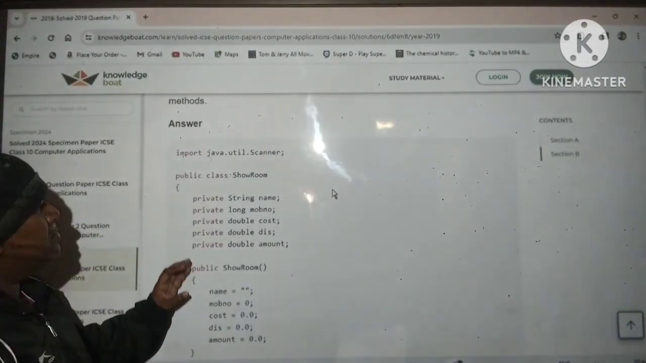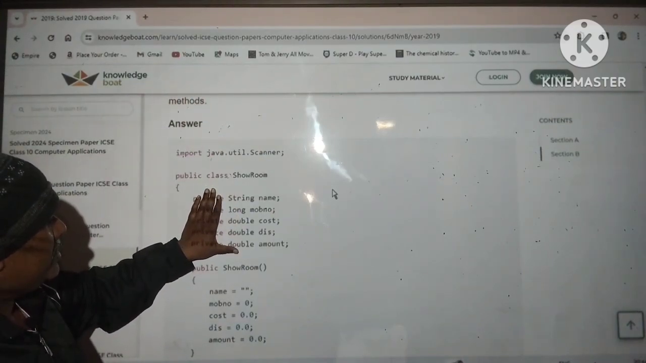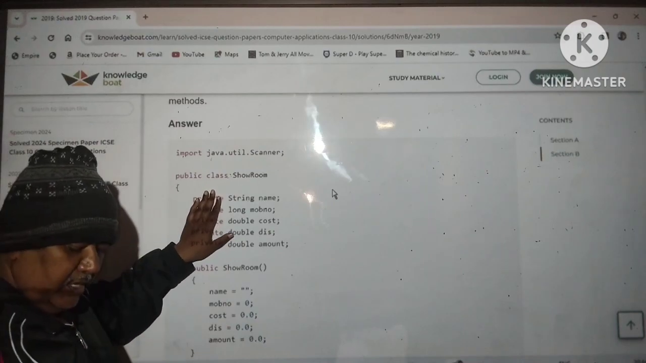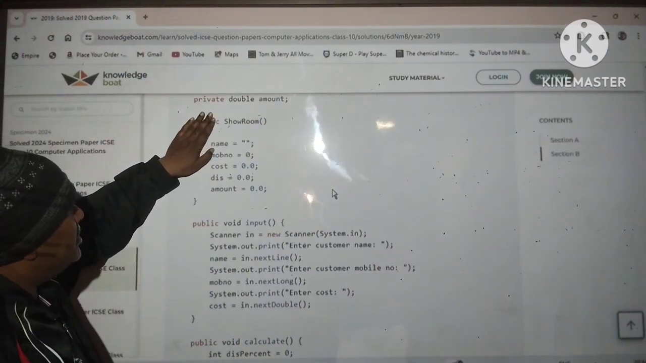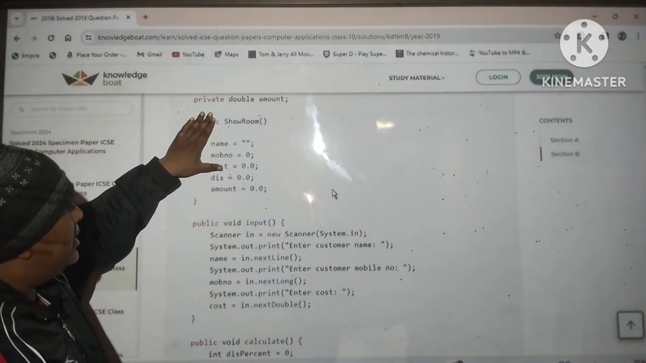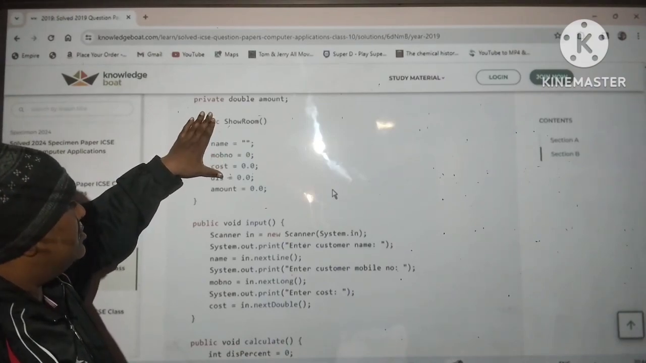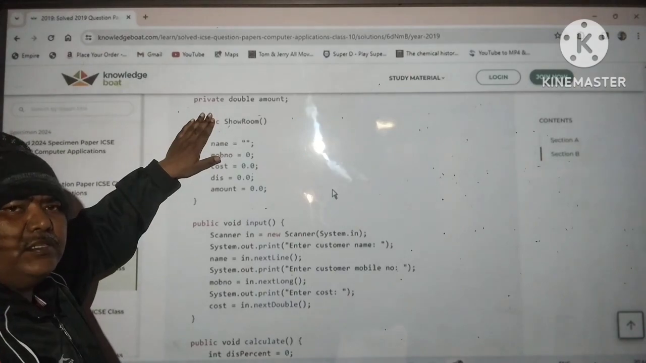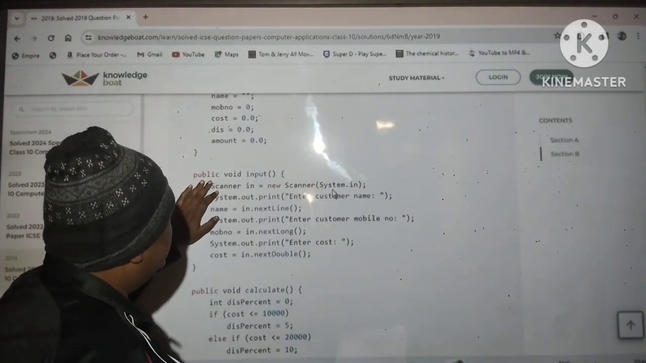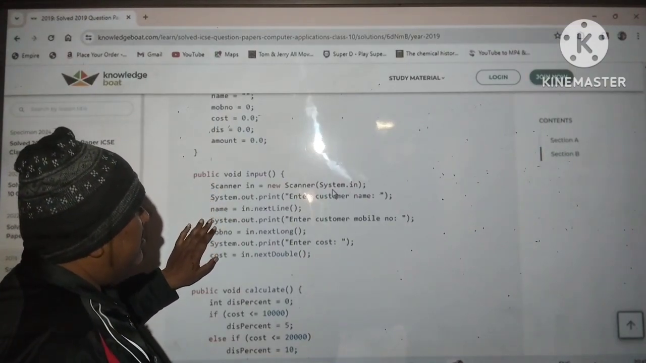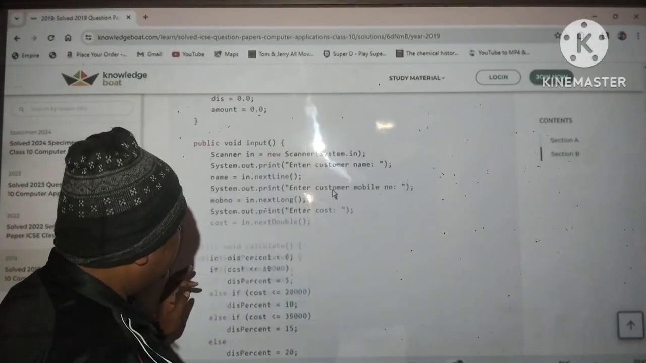See, all the variables are there: string name, mobile number, cost, discount, amount. Then we have the constructor Showroom: name equals double quotes because it is a string, and the rest of the variables you initialize with 0. You can write 0.0 also if the data type is double, or otherwise 0 is also acceptable. Then void input: declare Scanner, enter the customer name, mobile number and cost. Okay? Then go to calculate.